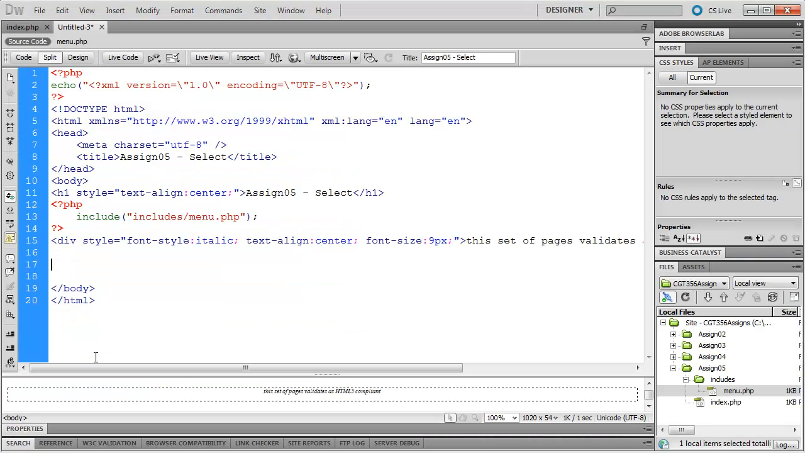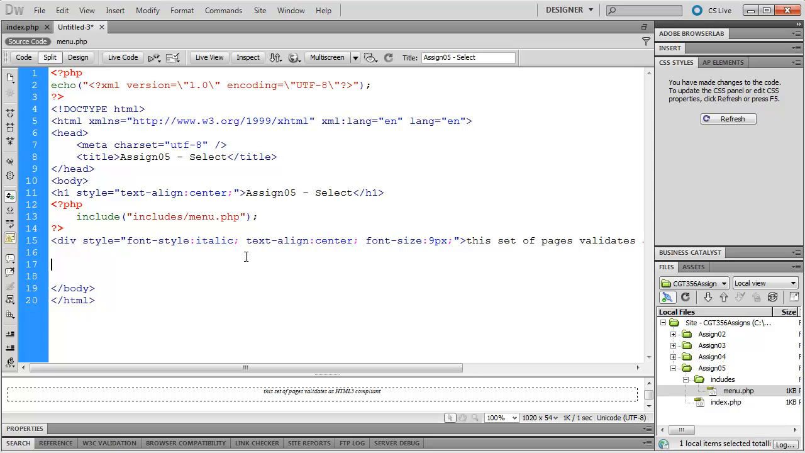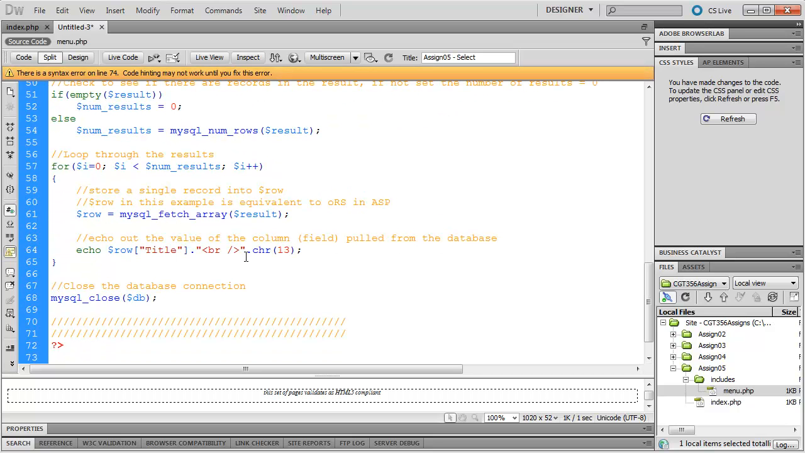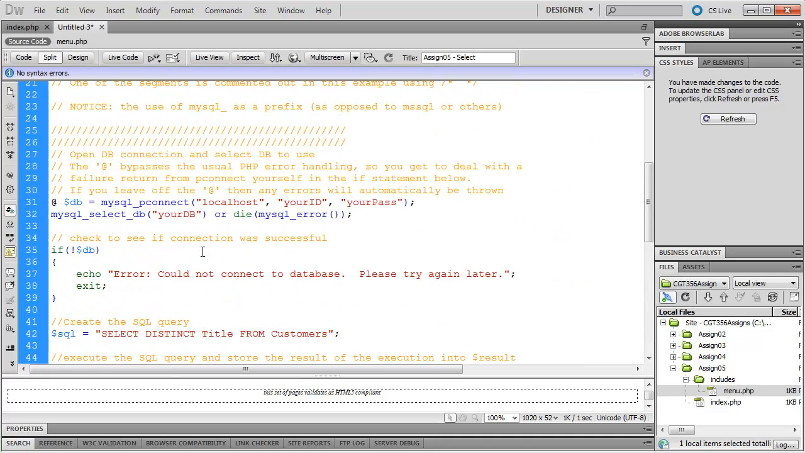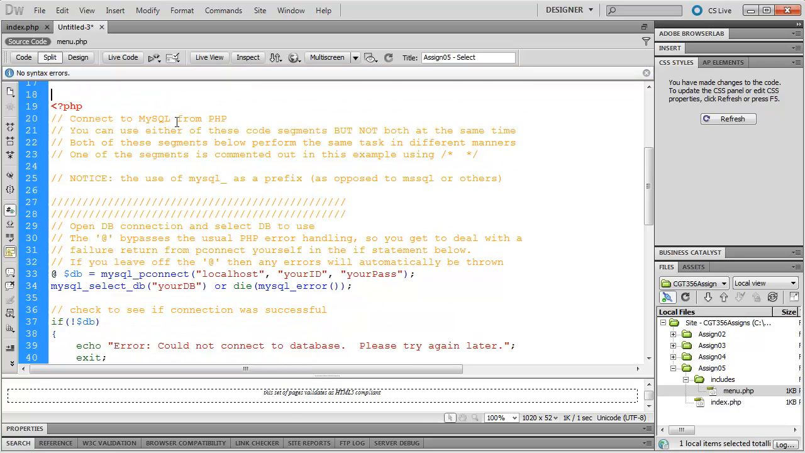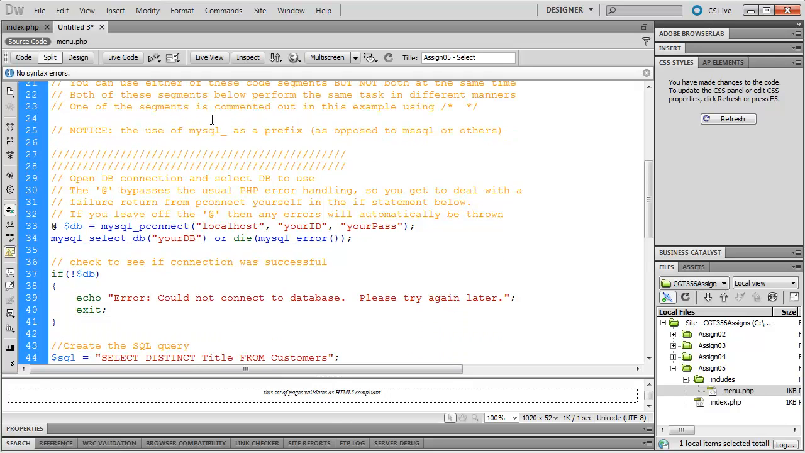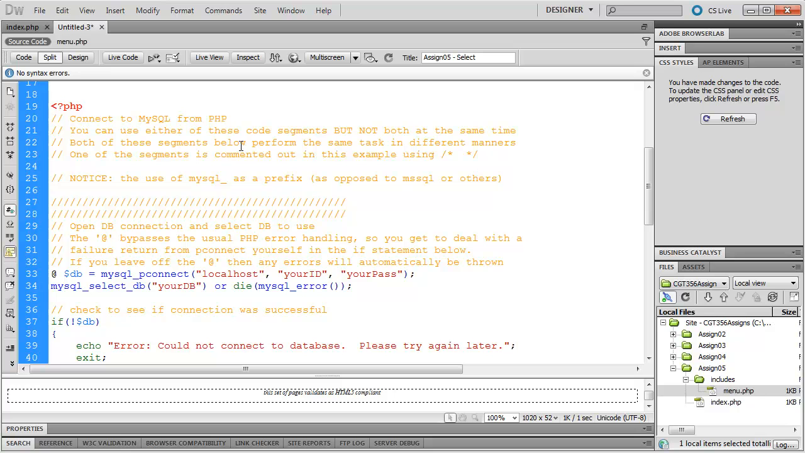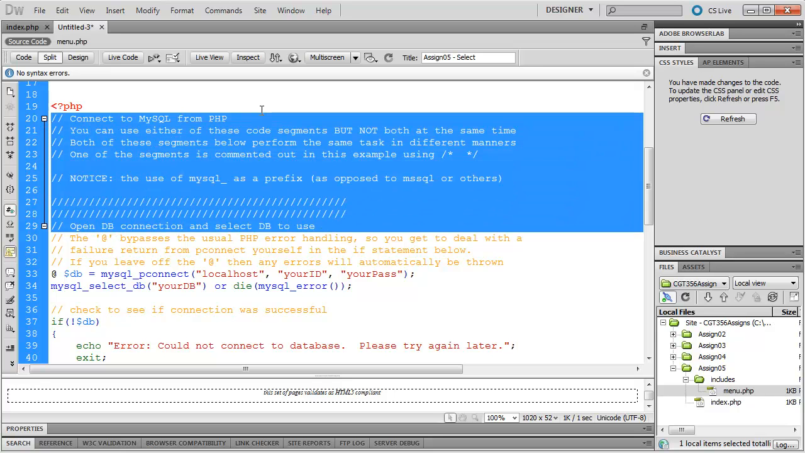I'll copy it. I'll come back over here and I will paste it in, and I need to put a closing PHP delimiter there because it wasn't in what I copied. So now you can see that I've got a bunch of things that I have copied in here, and I want you to go ahead and read the comments. I'm not going to read it to you. I'm going to delete them out so that I can fit more on the screen.